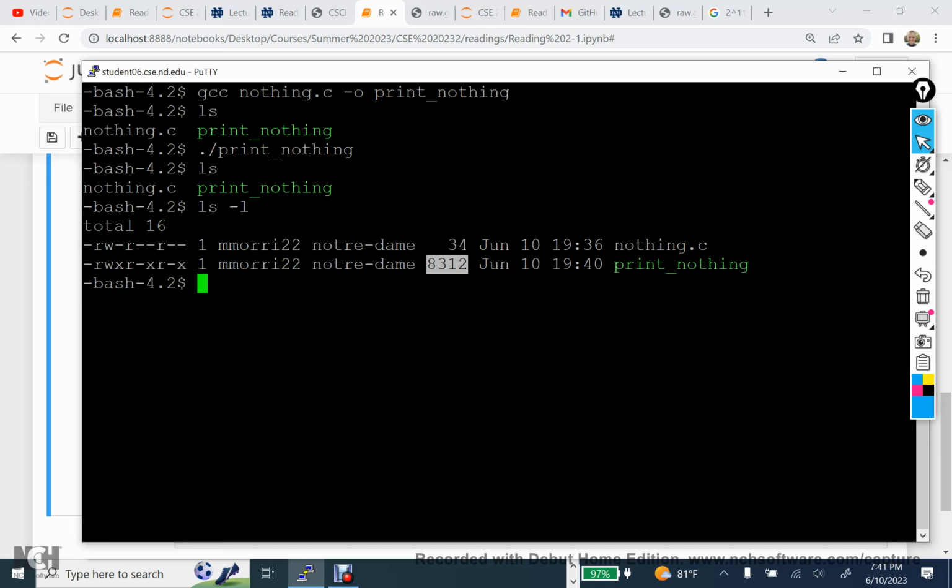So what we're going to do is delete these large memory elements before we submit them. We're going to do rm p, press tab again for printnothing, and then I do ls, and we see that it's gone.